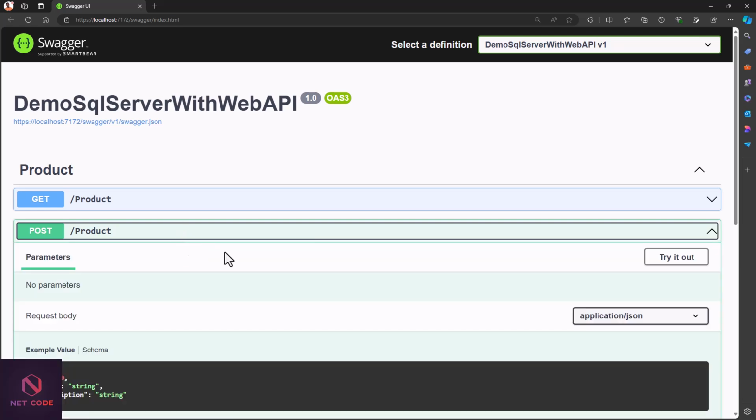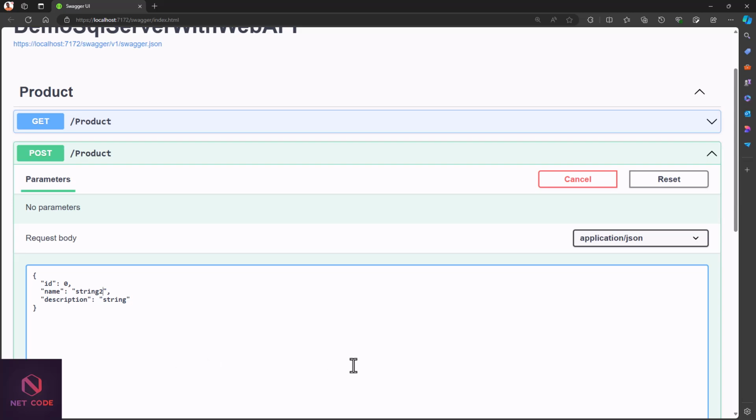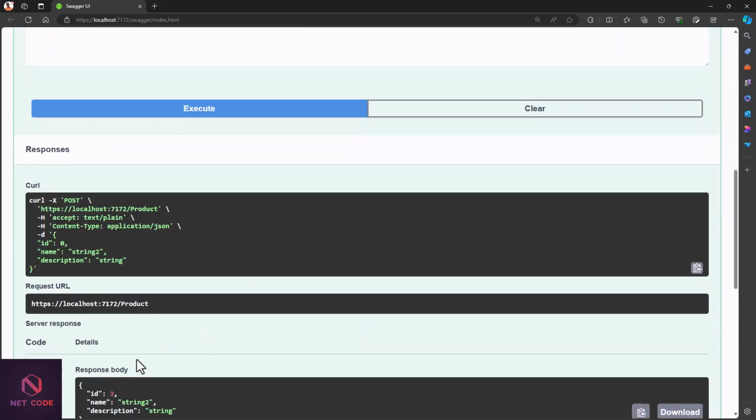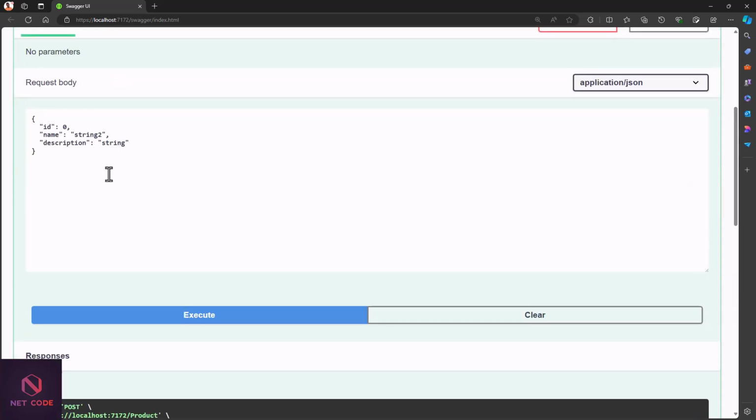Okay, so let's try this out. We're going to add maybe string 2 as a product, and now let's click on execute. Yes, you can see that we have the ID in here. We also have the name and the description. That sounds great. So now we'll be able to connect.